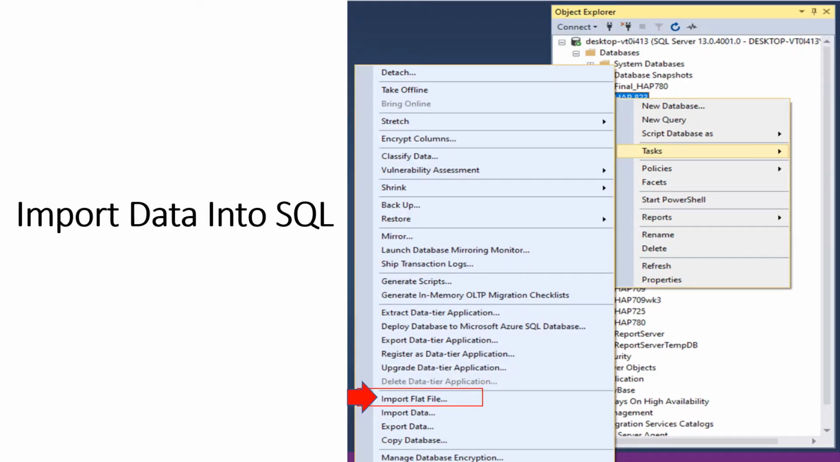First, import the data into SQL. I recommend importing it as a flat file because you'll be able to rename the columns prior to importing the data into the database.